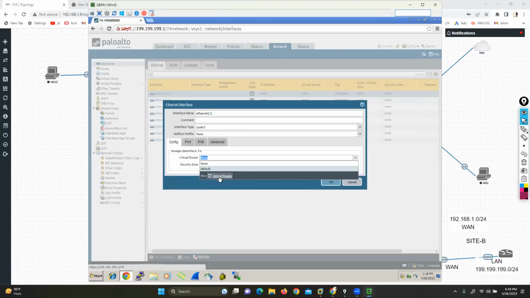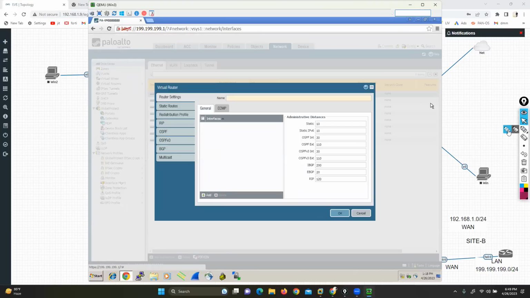You can see that in this virtual router, you can configure static routing, redistribution, RIP, OSPF, OSPFv3, BGP, and multicast. So you can configure all the routing options in this virtual router. I'm creating VIR.